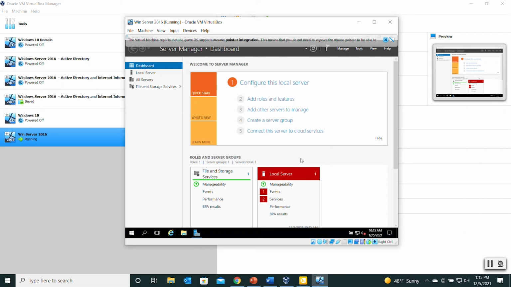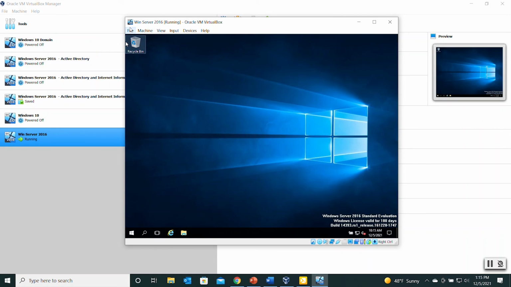Here's your Windows Server 2016 running in Oracle's VirtualBox. You have the Standard edition for 180 days.